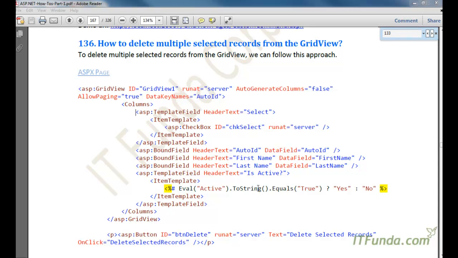In this how-to, we are going to learn how to delete multiple selected records from the GridView. This is particularly useful when you are displaying a lot of records to the user, and the user wants to delete multiple records by selecting them using the checkbox. So I'm going to show you how to do that.